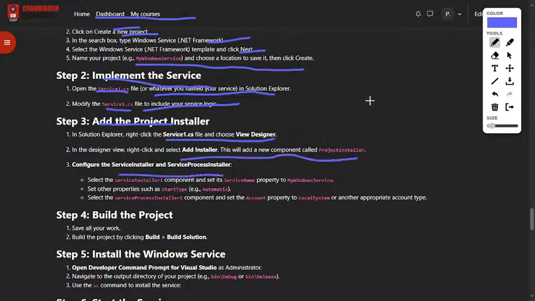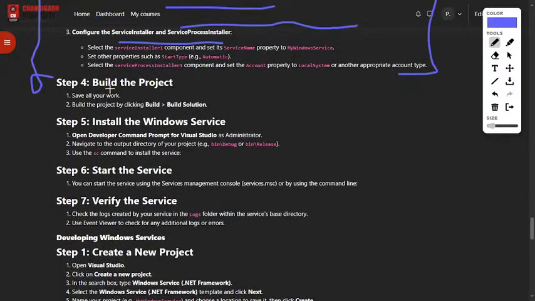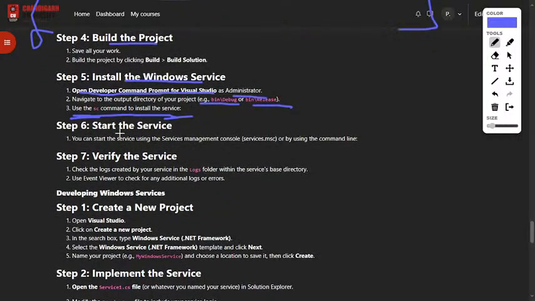You can also do this with the command line, but here I'm showing you just the user interface. Build the project, then install it: open the developer command prompt for Visual Studio as administrator. Navigate to the bin debug and bin release directory, then use the sc command for installation. Then start the service. You can start the service using the service management console. Verify all the services, and you can save it as a log file as I showed you earlier.